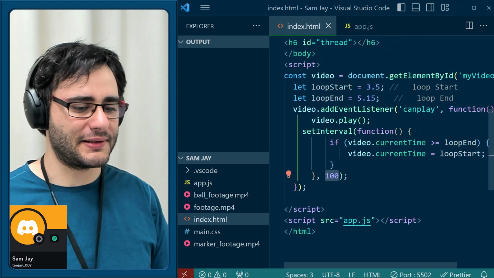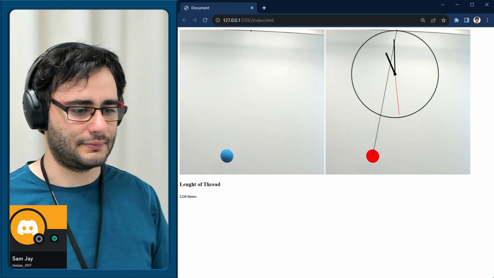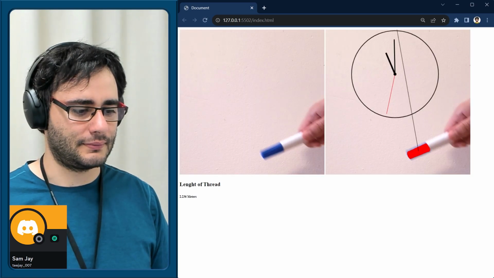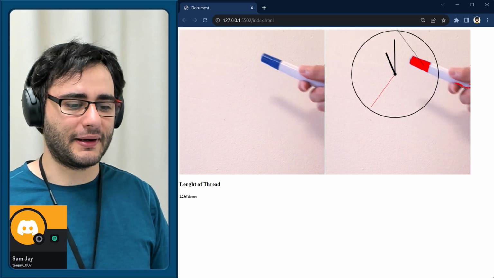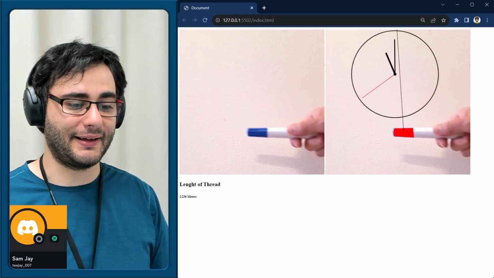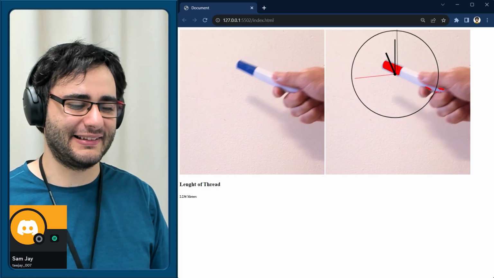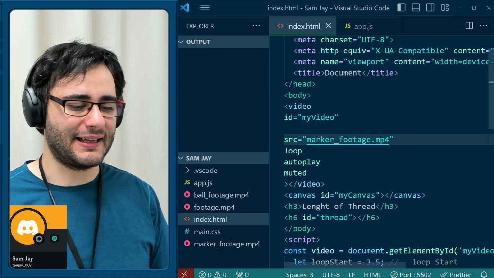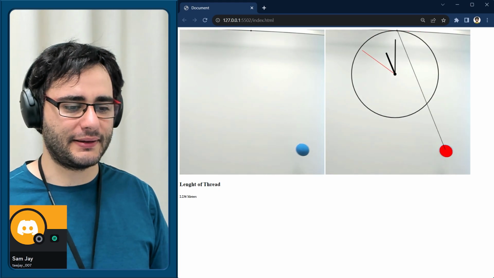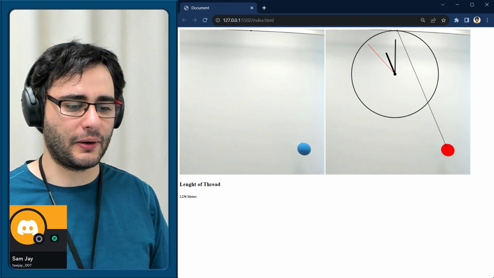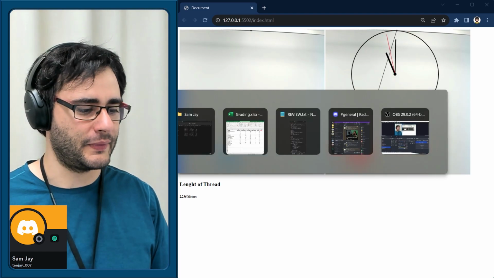Let's also check what happens with the marker footage. So it seems like it's recognized properly and that line is being drawn properly, and it even loops in an interesting way forever. So kind of lucky there. But let's go back to the original footage and see, can we get this second hand to actually go according to how the pendulum moves.